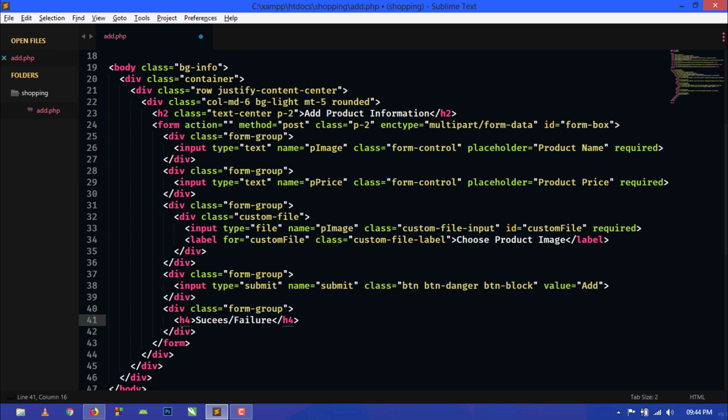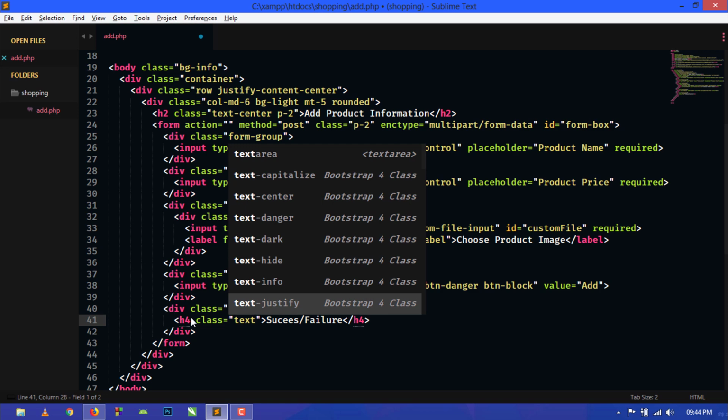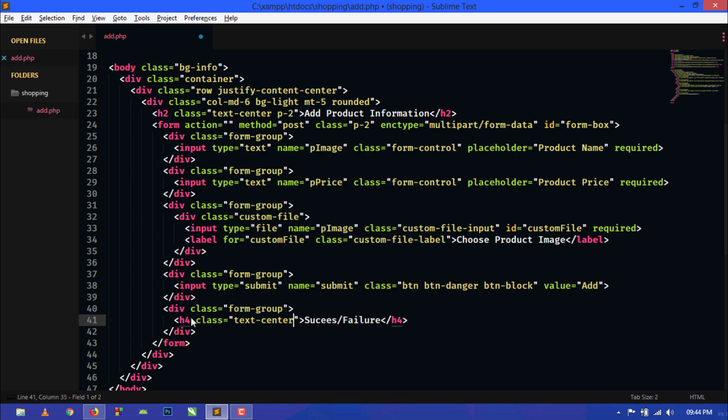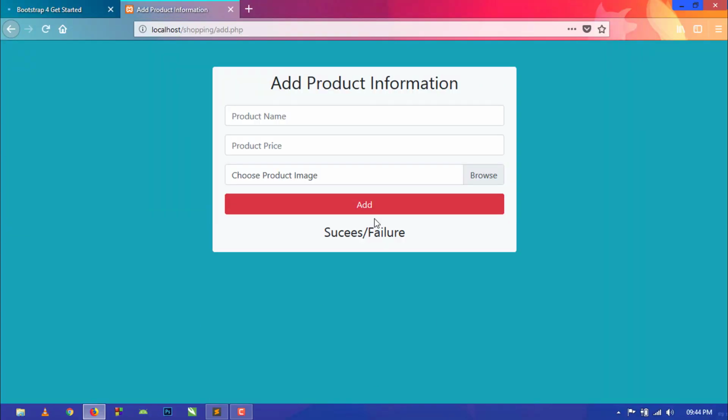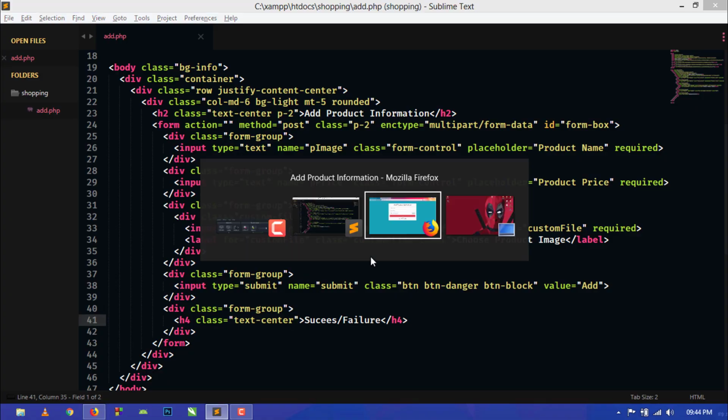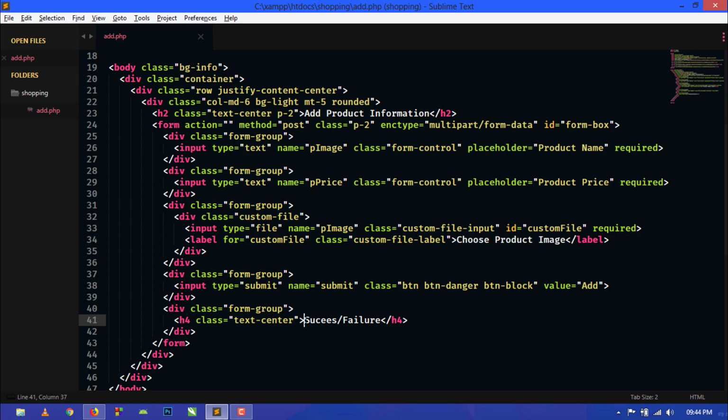That's why we are writing the h4 tag here. So just give some class text-center, and that's it. Now save this and check. So this is showing properly. Okay, so at this time just remove this.